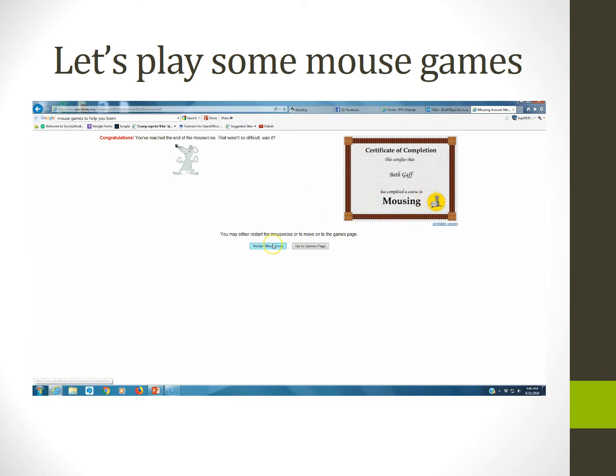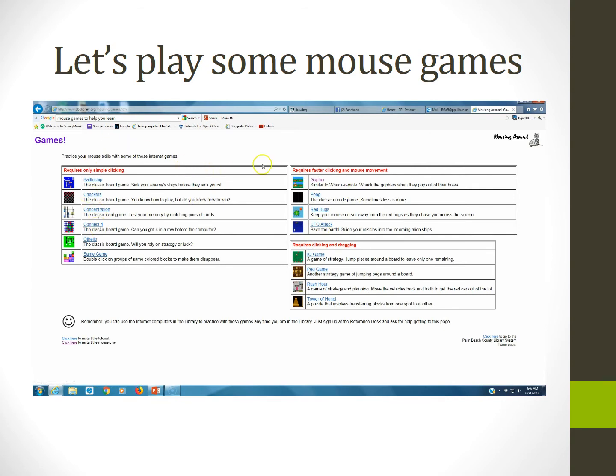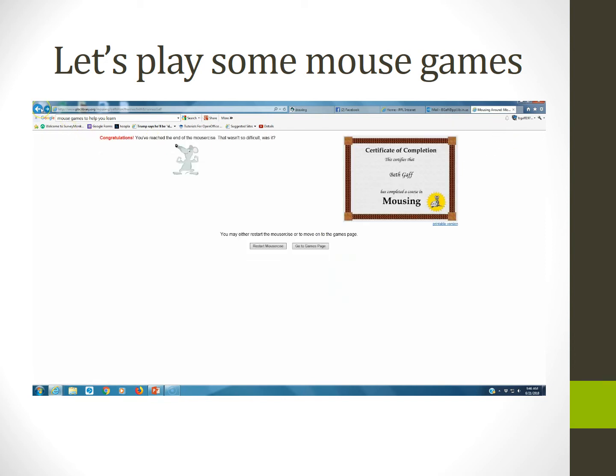How cool is that? From here, I can go to games. So they have different kinds of games. So this is a really good one. I'd highly recommend you use this one. This is a good one. So on that note, I'm just going to end the mouse games. I think you get the idea, and there's other ones out there that are probably a little bit more enjoyable. But this one was more geared towards just getting you to understand and learn it. So hopefully you have a better understanding of that.